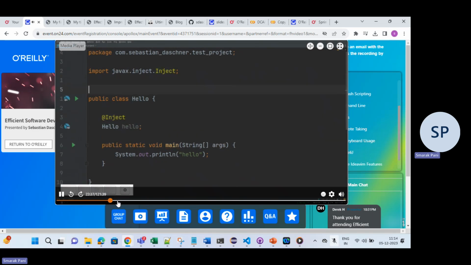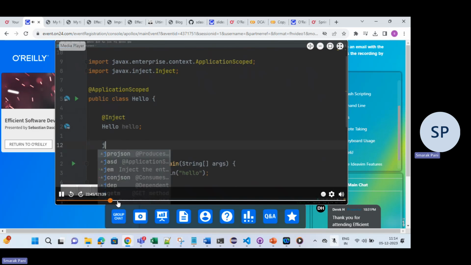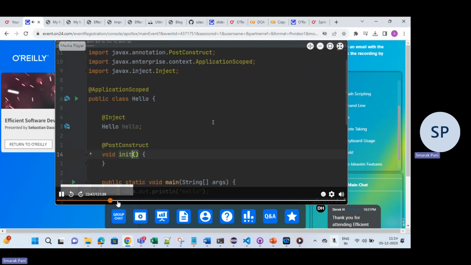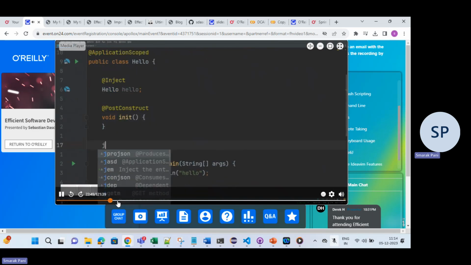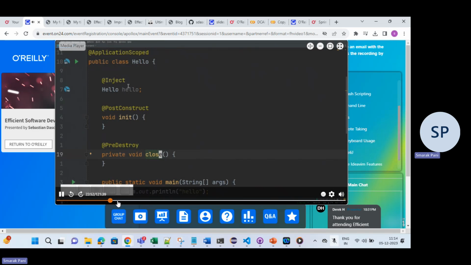Or say I would like to have some application scoped bean for this particular class that I can use. Or I would like to have something like a post-construct method or a pre-destroy method, things like that, just to create them very, very quickly. So that just makes sense.